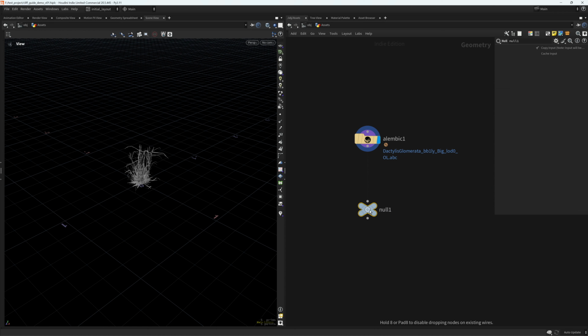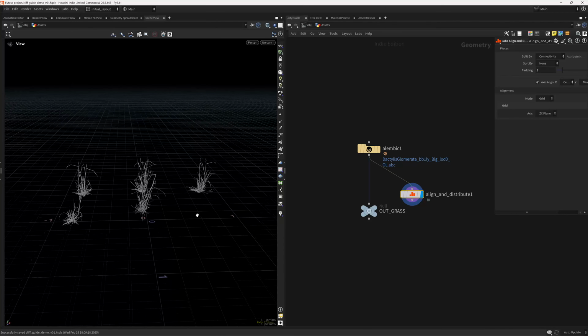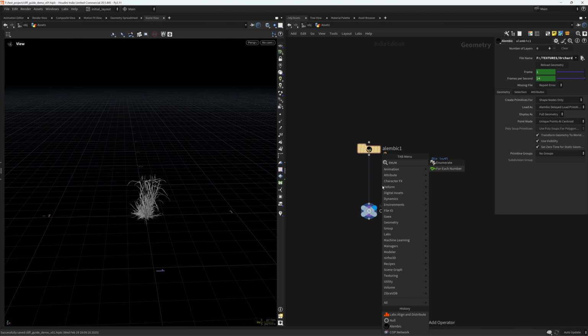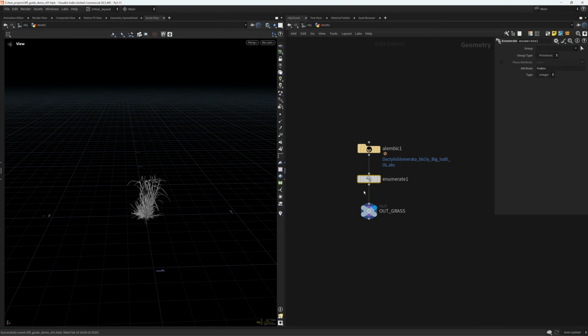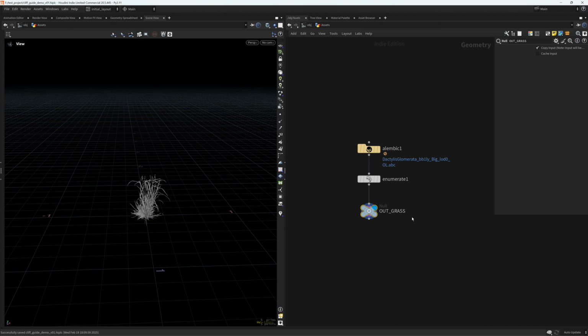And now let's create a null. We just need this and nothing else, and we will call it out grass. Let's copy this, and let's see, we have a path. So for each, if we do a distribute, left align and distribute, we should have these 5 variations. Maybe we can do an enumerate in here, and in this case we will do string and call it piece. So we should have an index for each path, but let's see if we will actually use that.